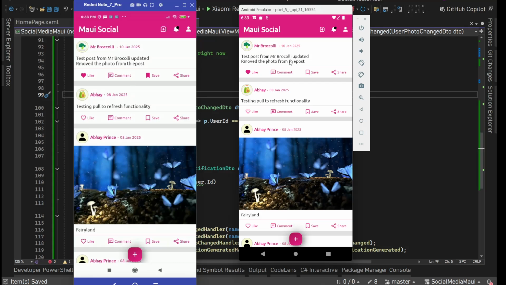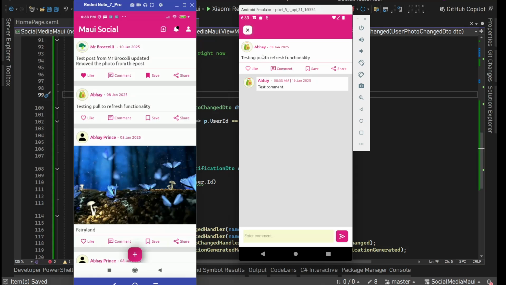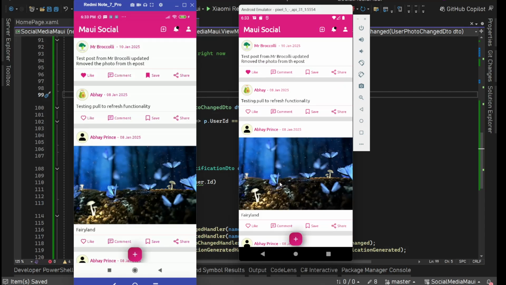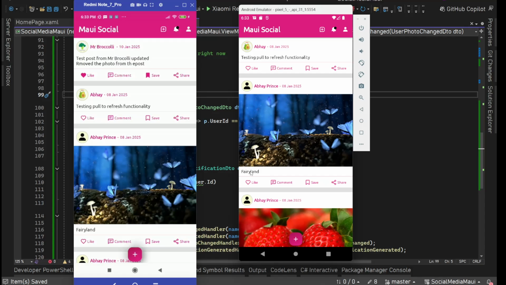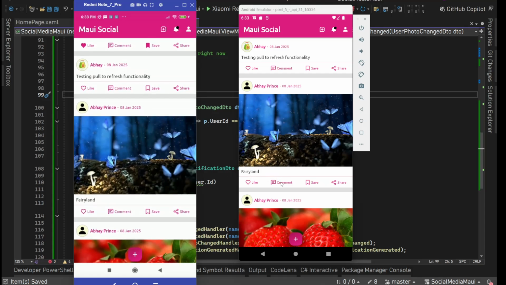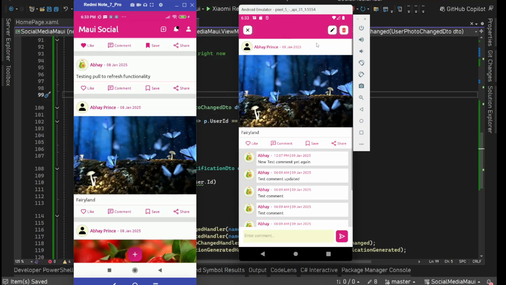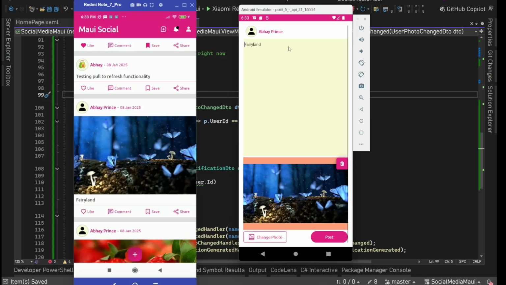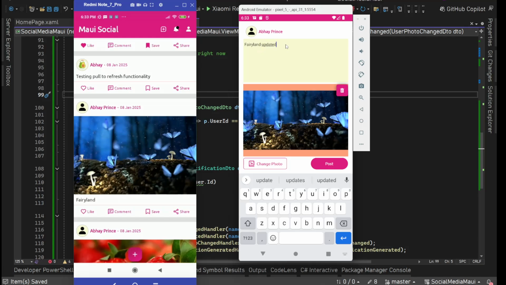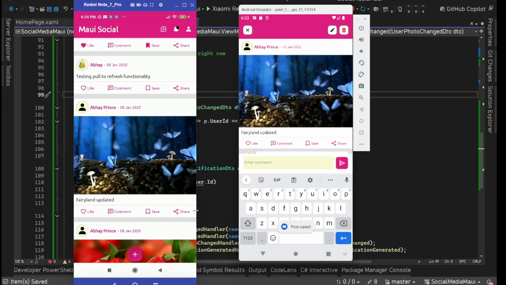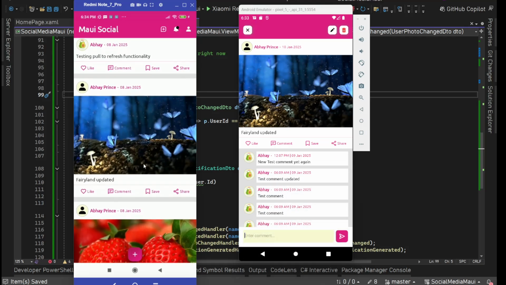On the home page, from this Abhay, we are testing the pull to refresh functionality. Let's try to edit this post. Oh, this is some other user. This Abhay Prince is the one. Fairyland. If I click on comment in the emulator, edit this post. Let's change this text to Fairyland updated. On this side the user is updated, this changed automatically. This is working.